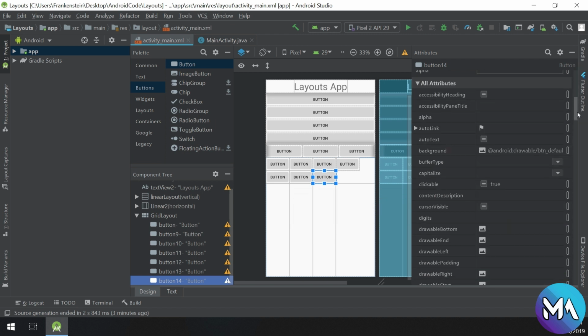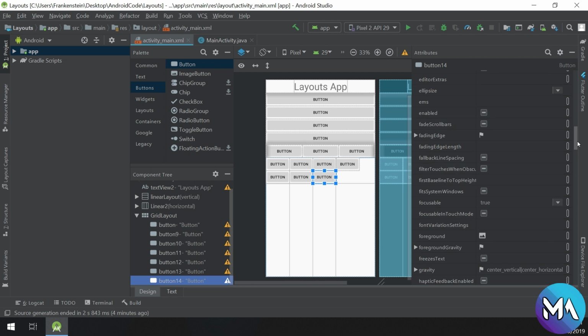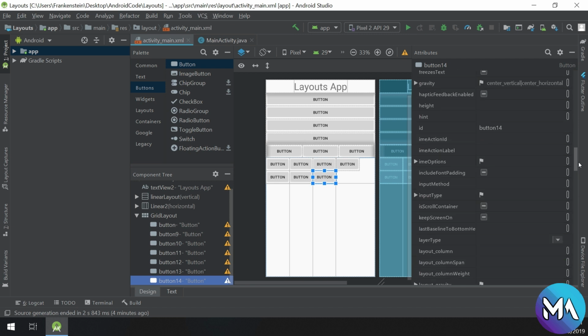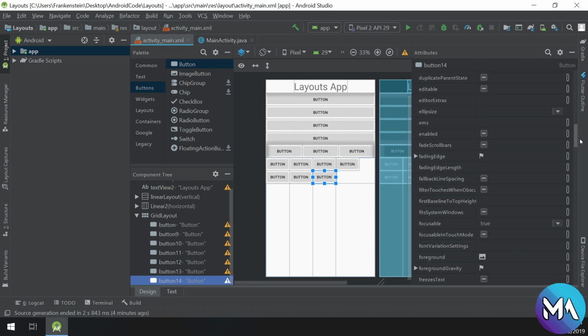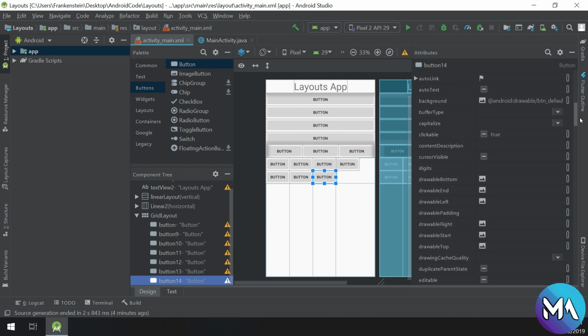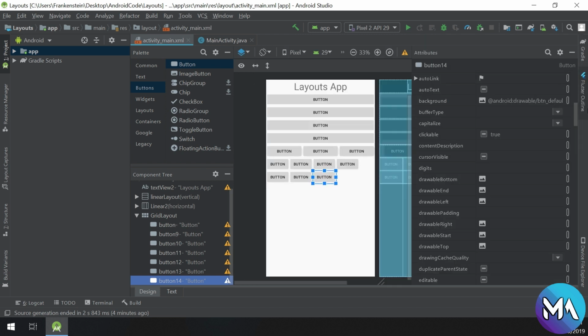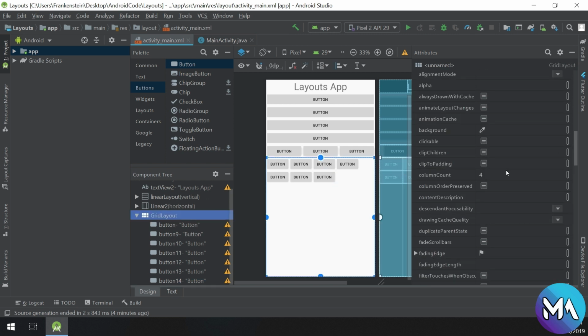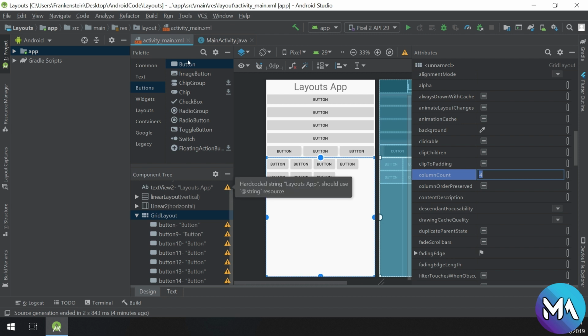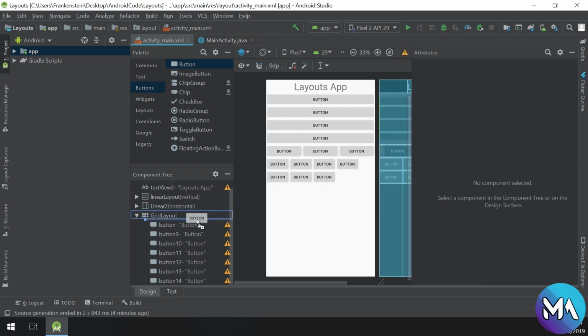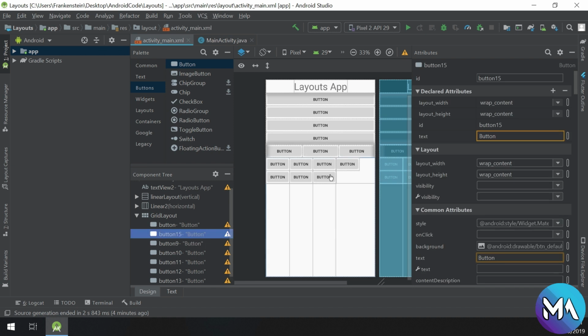In order to specify the number of columns in the grid layout, we just go to column count and put it to number 4. Sorry, I'm clicking many buttons today. Grid layout and column count here. So this is mainly the important thing in the grid layout.